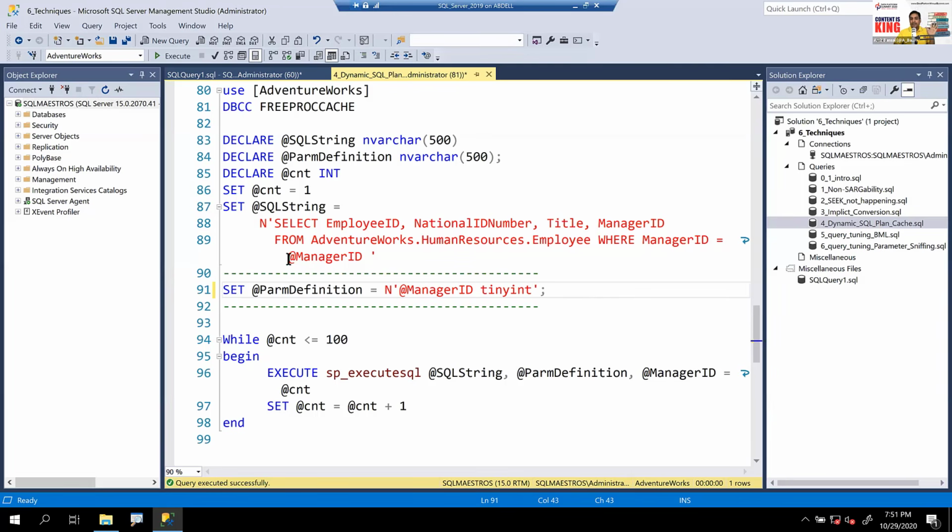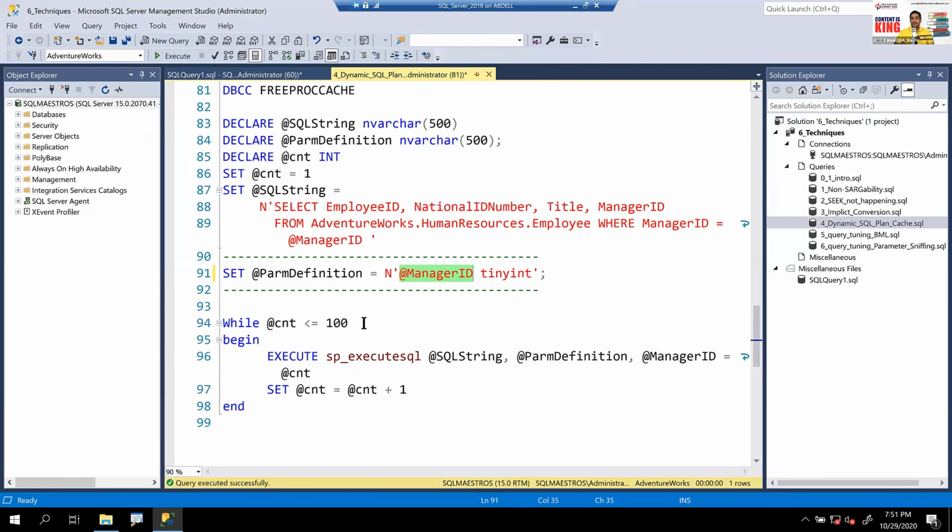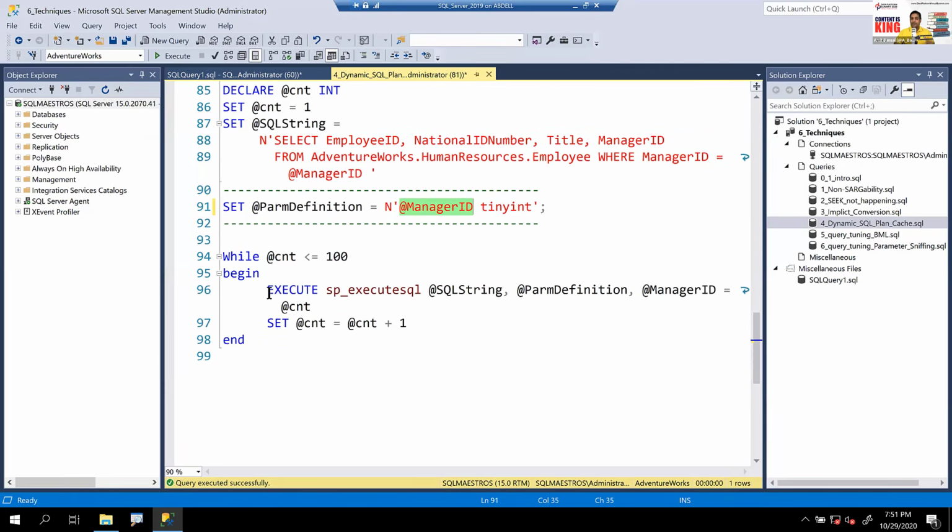So now remember that this @manager ID here should match this @manager ID here, of course, because you want this to be contextually the same. Now let's look at the execution. When you execute, you say execute sp_executesql. This is dynamic SQL execution. Where is the statement? The statement is in the @SQL string. It is inside this local variable.